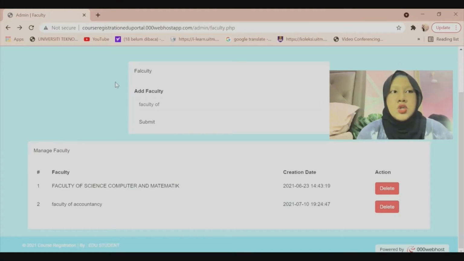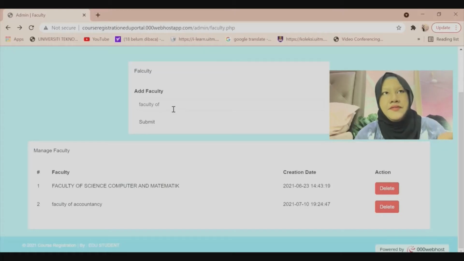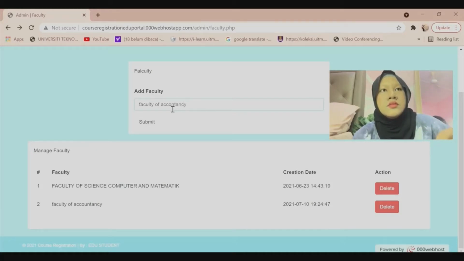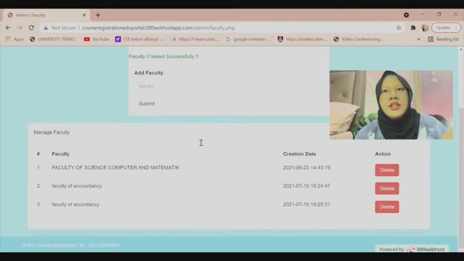The faculty page is also the same as the other pages. The admin can add a faculty like this, and also delete the faculty if the admin wrongly entered it.